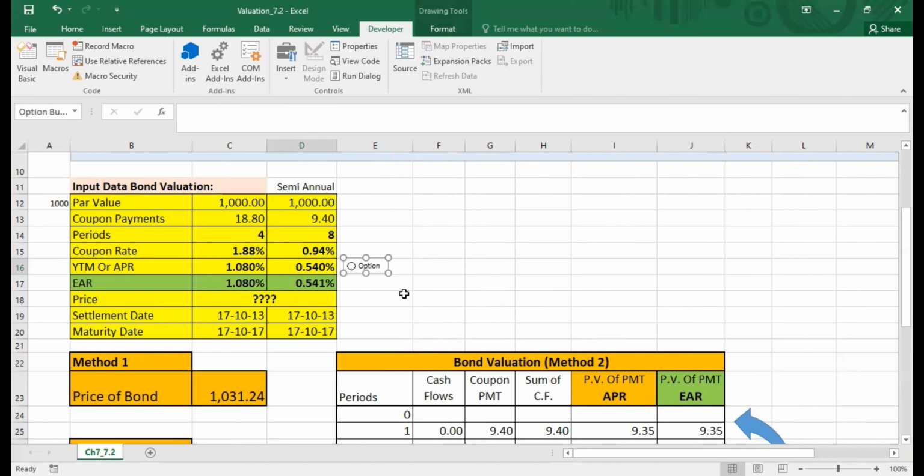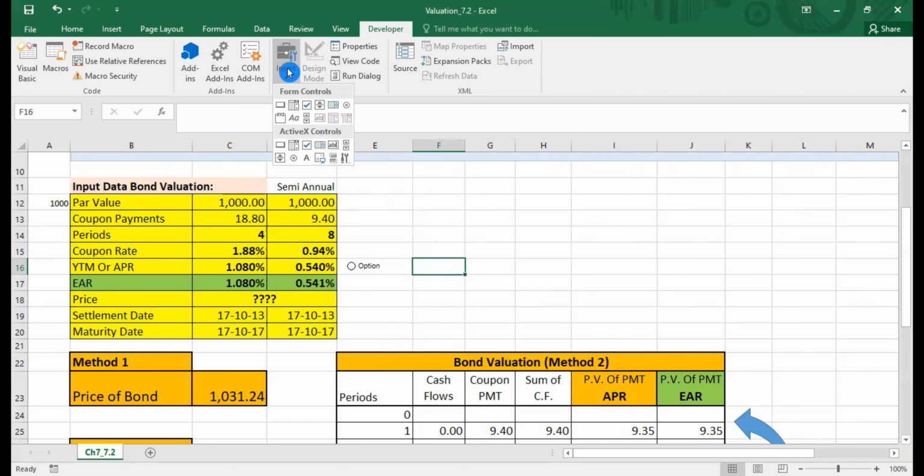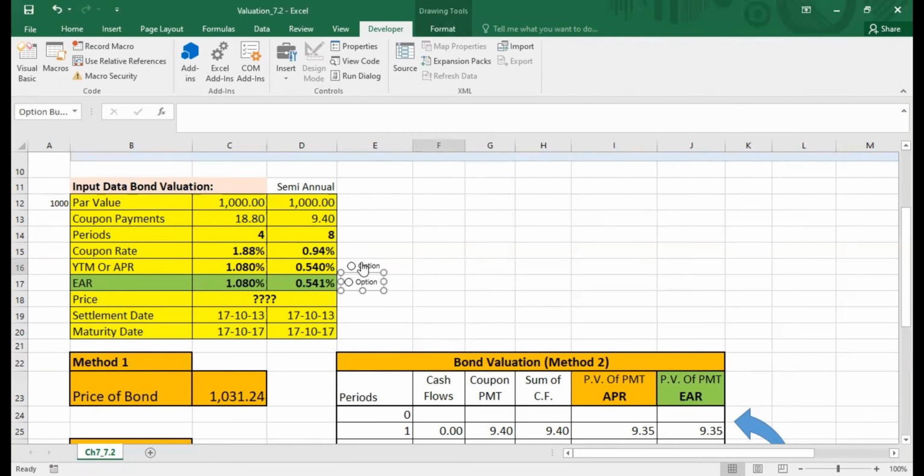I basically want two buttons, one for APR and the other one for EAR. So I am simply going to go again to the developer tab, then insert, and then simply click on the option button, come to the place where I want to put it, click and drag, and you can see a very nice button appears over here. And you can also see that it's functioning quite well. There is no issue with them functioning.